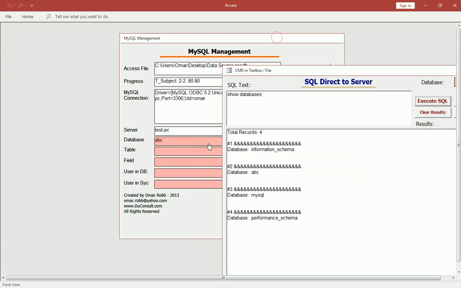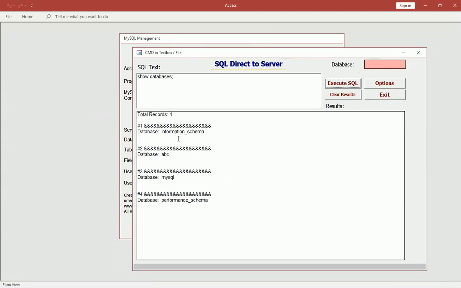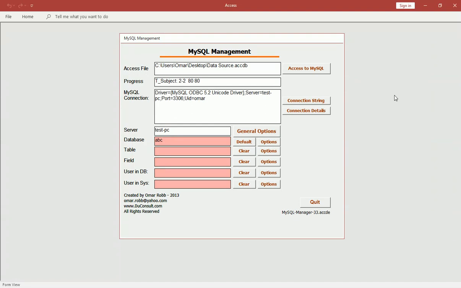Now, if you click here at the databases, you will only see ABC because we deliberately hid these databases, because these are private databases for MySQL server. But if you click at show databases, you will see all the databases available in MySQL server. So this tool, SQL Direct, is almost like the MySQL command line, except that you are able to access this command line from the network rather than the server.